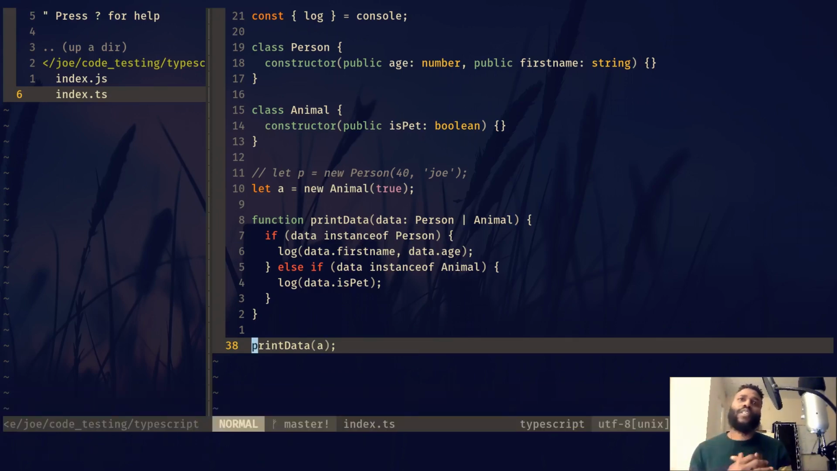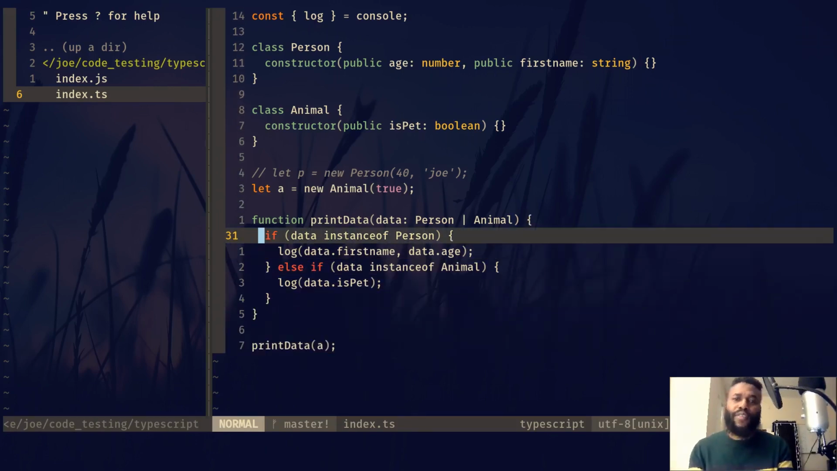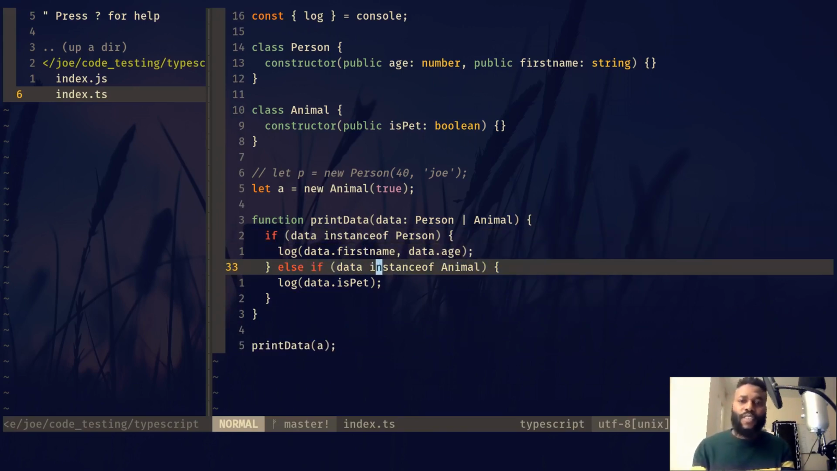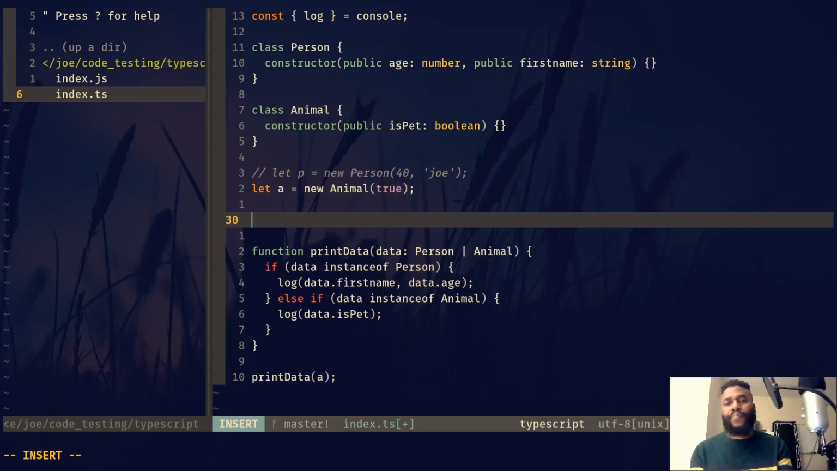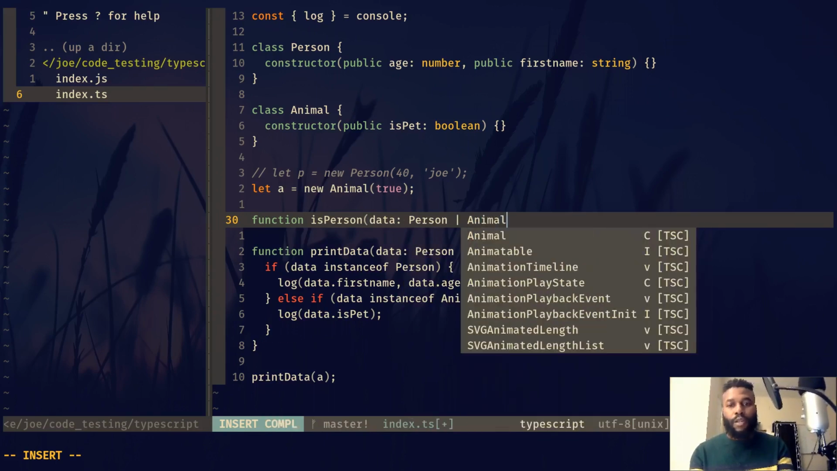So one last thing that I think is very important, say for instance, you don't want to have to worry about writing this, like if data is instanceof person, if data is instanceof animal, like say this is used all throughout your code, you don't want to have to write that every time. So there's something called type guards. The way that works is I can say function, let's just call it isPerson. And then this isPerson is going to take a data, and that's going to be a person or an animal, because we're going to be calling it down inside of here.